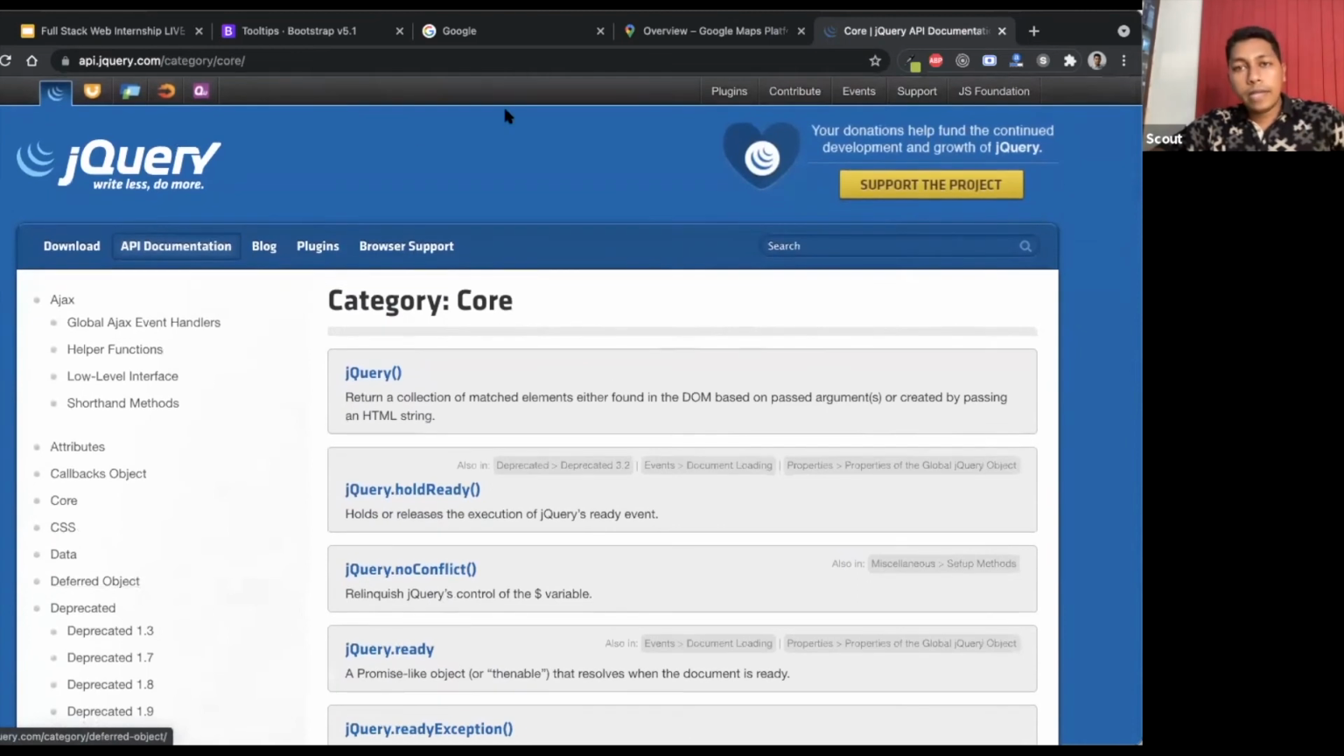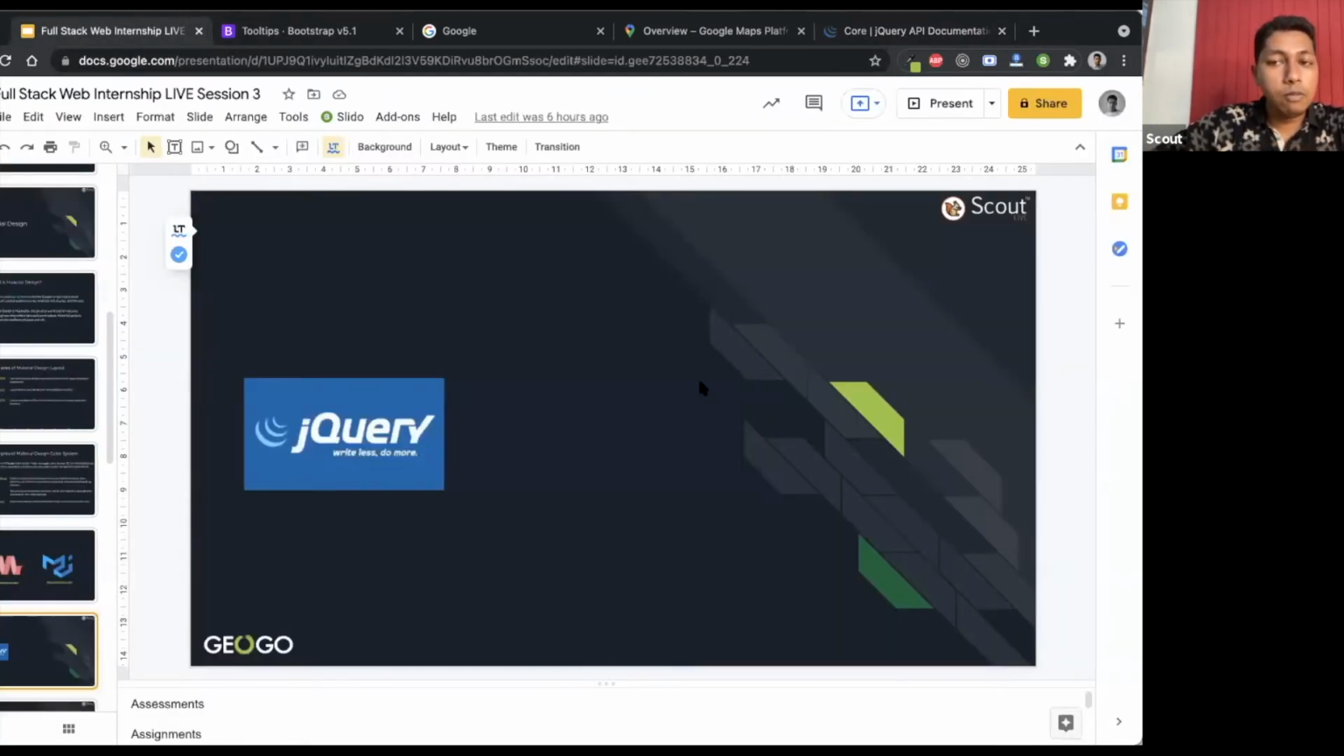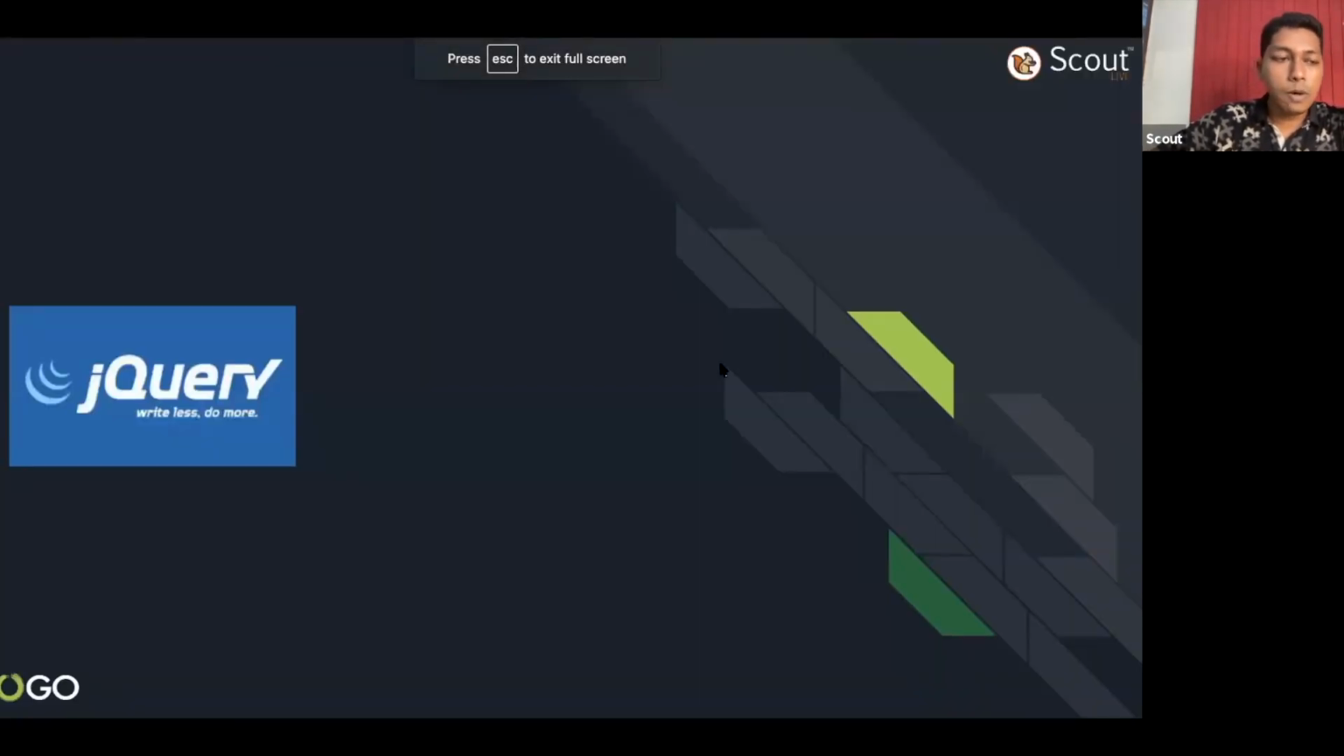Apart from that, the course that I have given, I think it will cover this API documentation, or the jQuery part. Once you complete that part, you will be able to integrate the OpenWeatherMap API into your weather application. Fine. So this is all about jQuery.